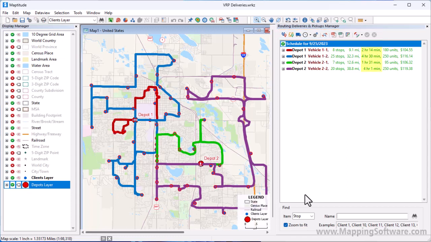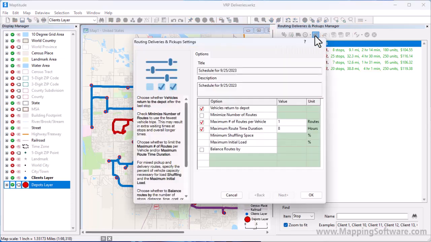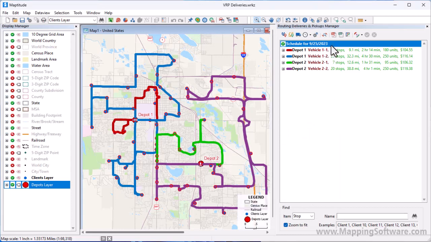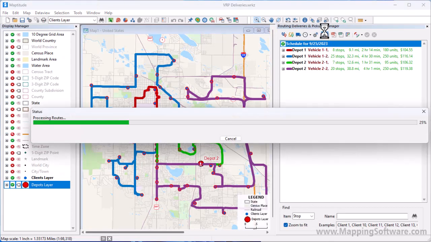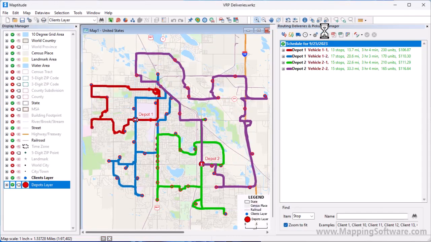For example, these four routes range in time from 1.5 to 4.5 hours, so I'm going to click this button to edit the options. Choose to balance the routes by time, set a 1/2 hour variability amount, and balance every route across both depots. Now, when I rerun the procedure, you can see that the routes have almost identical times.